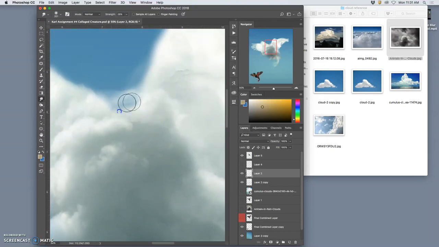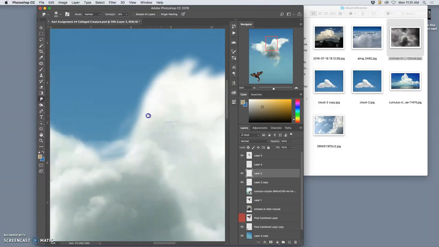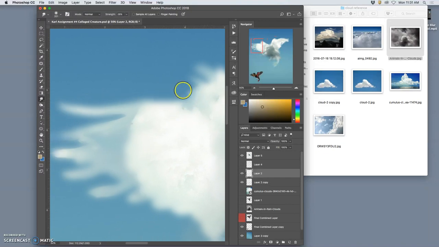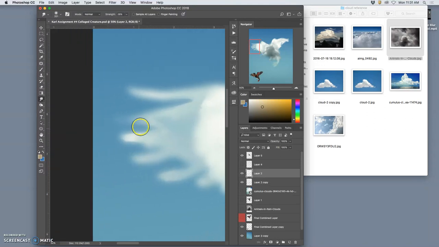Now, a way to travel around your image. Notice I have the navigator open so I can see it from a distance, but I can also just hold down spacebar. And no matter what tool I'm using, that will allow me to move around my image. Just click and drag. Very helpful.